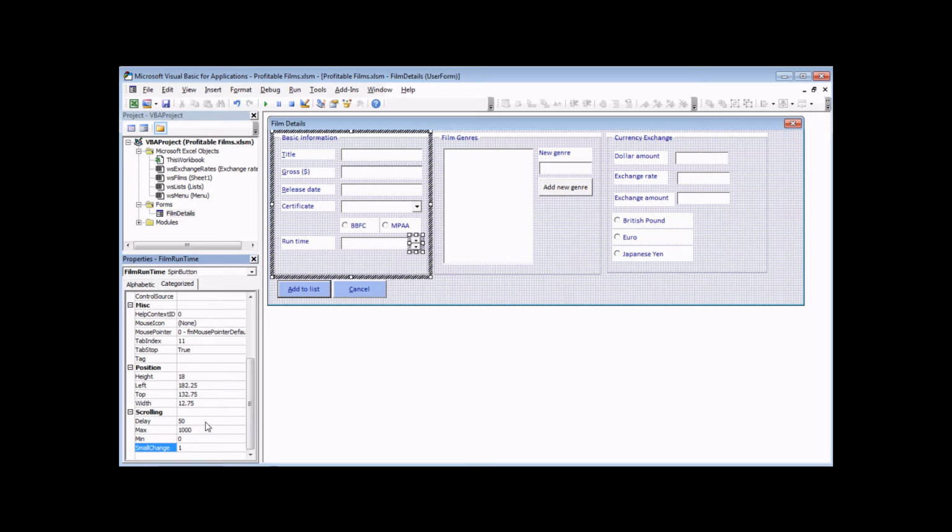The other thing that we wanted to do here as well was set the default value of the spin button, and also to update the text box to represent that when the form first loads. So we could change the spin button's default value as we could with any other object or control in the form by setting the value property, but it probably makes a bit more sense to do this in code using the form's initialize event.